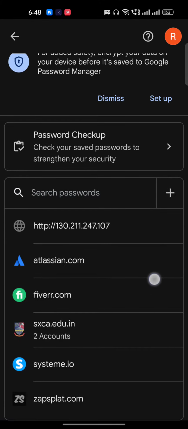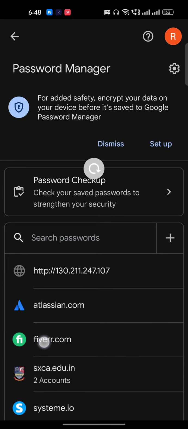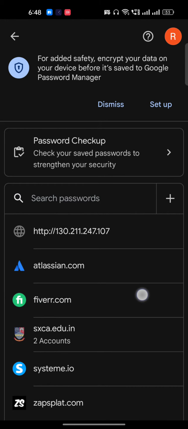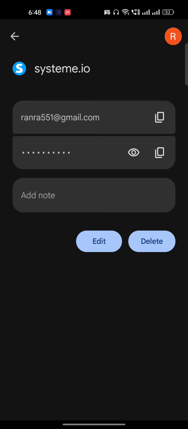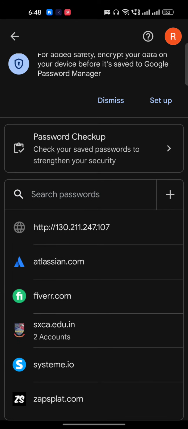So just open your password manager here and just wait for a few seconds, and here your WhatsApp or whatever password could be saved. For example, you can see that if it is an Instagram, then of course if it is saved, then you will be able to see it in this format. Your email or username will be added there and the password, right?